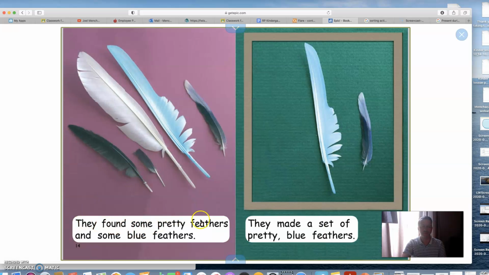They found some pretty feathers and some blue feathers. Okay. So this one, they really had to decide, what do I consider to be pretty? Looks like these two are the ones they thought were pretty. They made a set of pretty blue flowers. So these ones aren't blue, and maybe they wouldn't have thought that would have been pretty. Yeah, kind of broken.